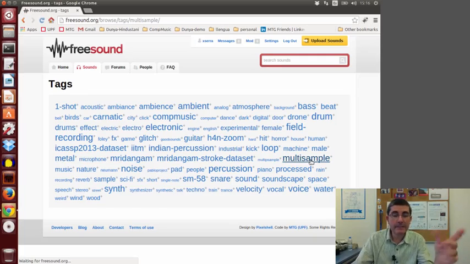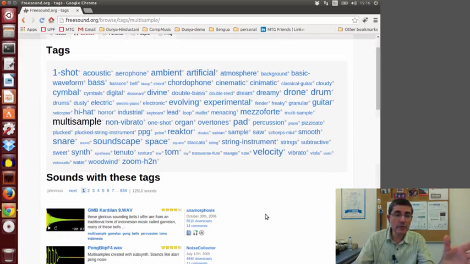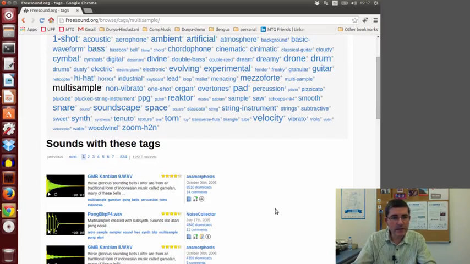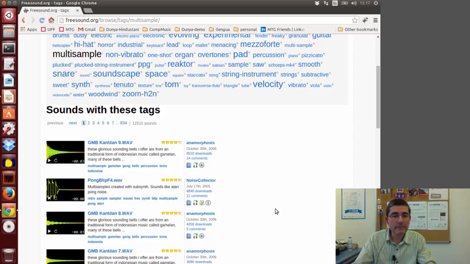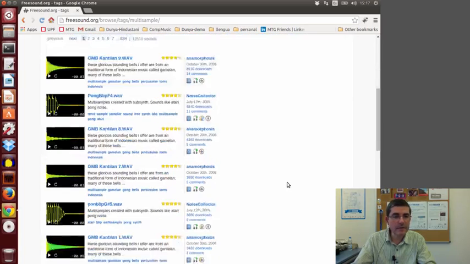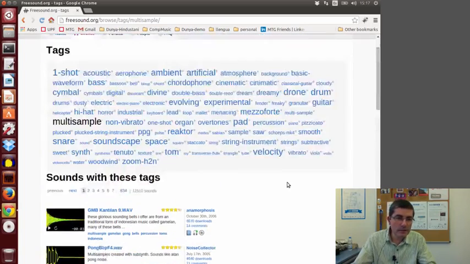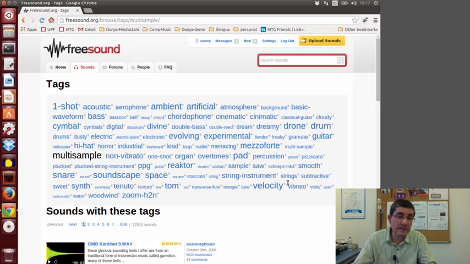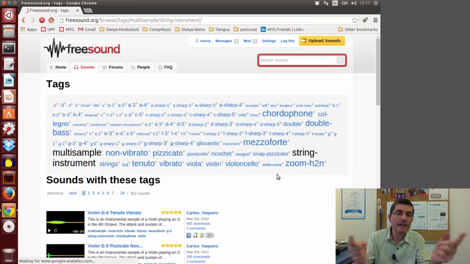This is a tag that many people use to refer to collections of samples of sounds that people upload. So it's samples of a musical instrument, for example. Okay, so here we see a whole bunch of samples, and there are 12,000 samples. But let's say I want to restrict more and find some specific musical instruments. So for example, there is this string instrument label or tag, and if we click at the plus sign, then we are adding these two tags. So we are adding the multi-sample plus the string instrument.